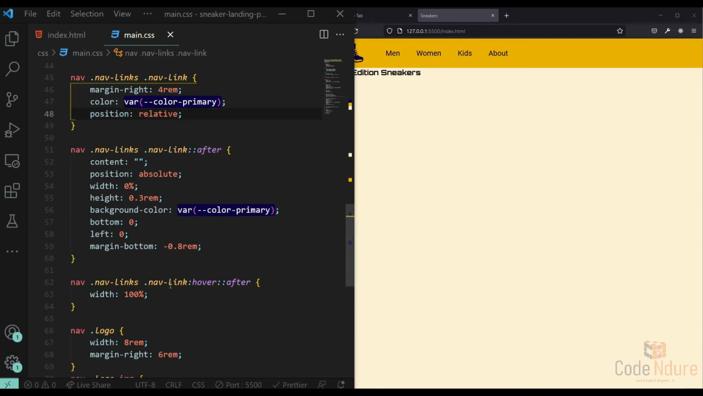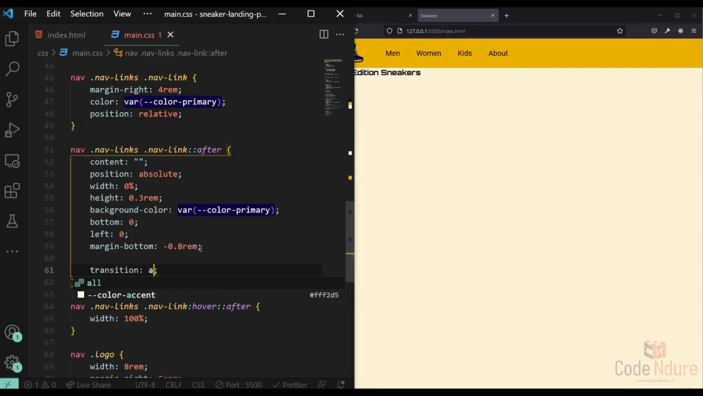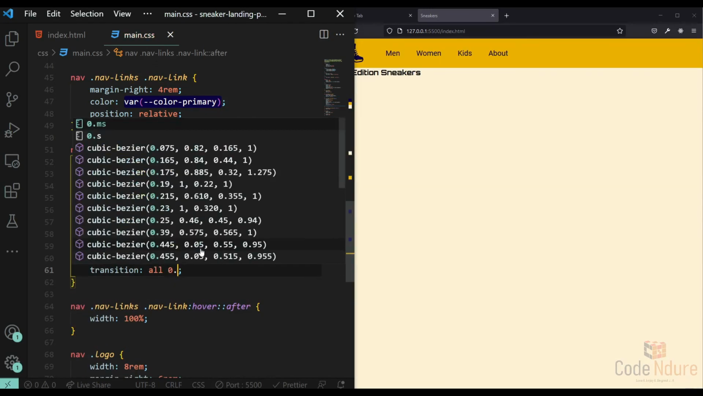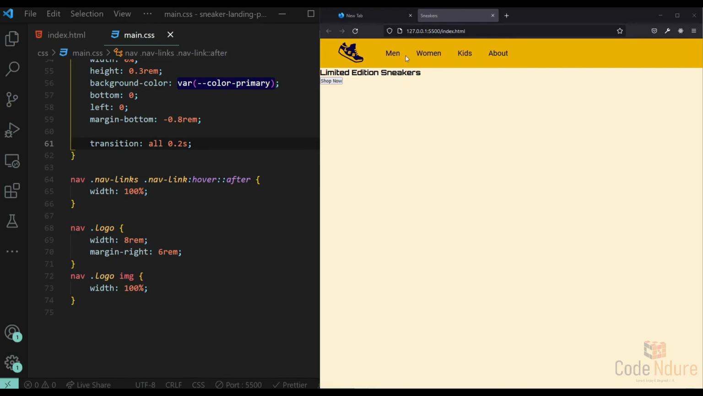Nice. Next, let's set a transition on this element. So we'll go transition all 0.2 seconds, just to give it a more dramatic effect. So you see, we can see it moving in from the left to the right. Now that's it for our navigation. We'll now move on to styling our headline and our call to action button.